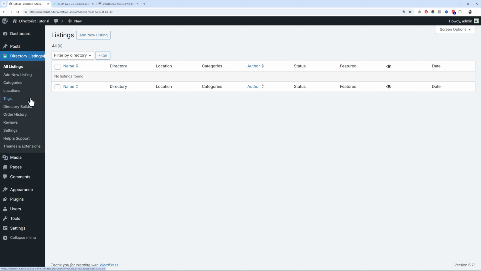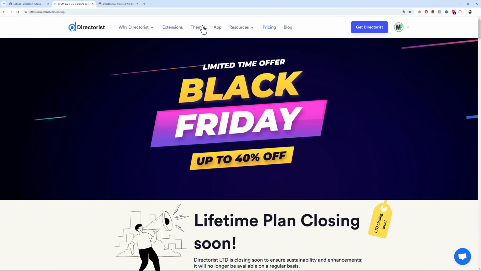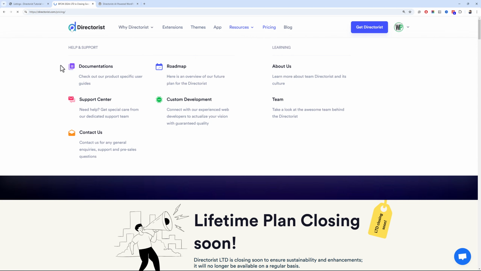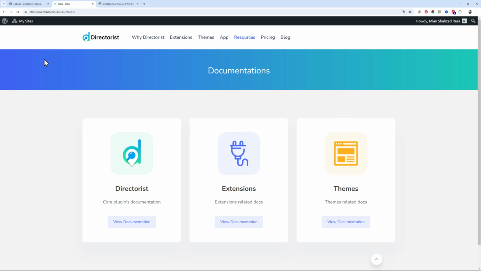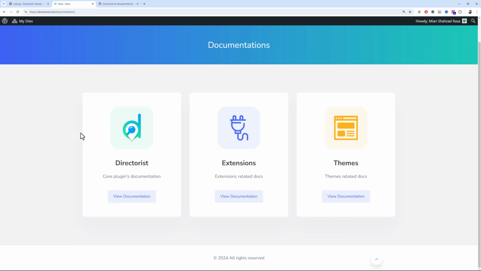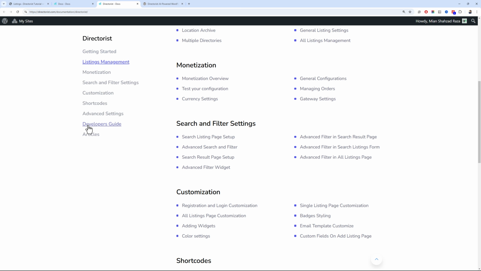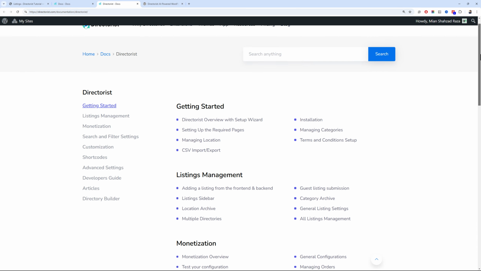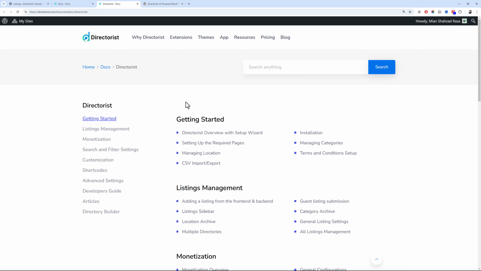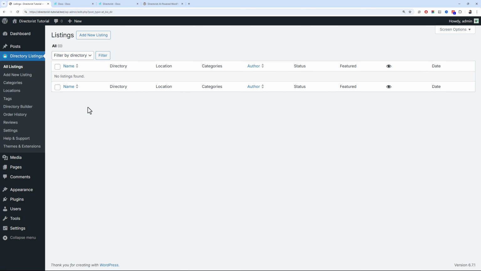So I'll explore all of these tabs one by one and I'll try to explain everything in a short span of time. But you should always visit the official documentation page of any plugin or theme that you are going to use on your WordPress website. Their official documentation is always the best place to look for the updated information about that plugin or theme. Like if you want to learn more about Directorist plugin in detail and learn how to configure each and every option, they have pretty detailed and easy to understand documentation that you can further explore to learn more about this plugin.